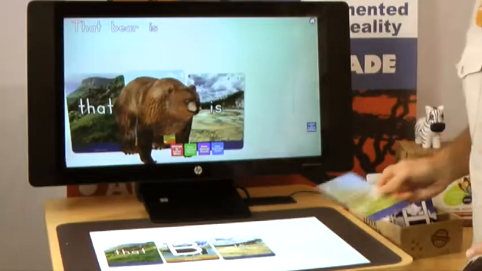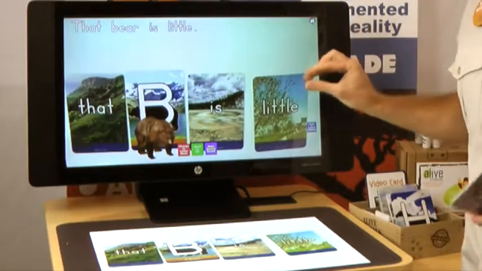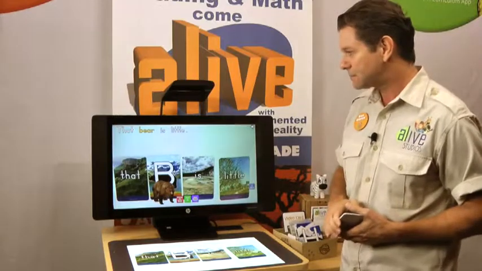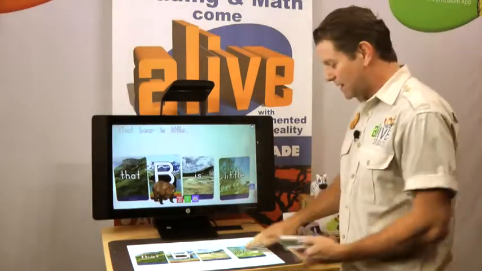Let's say little, right? Little. And look how engaging that is. The bear goes little. Now he's a little bitty cub. So the bear is little. I've got that sentence there. That bear is little. Right? And the kids just absolutely love that.